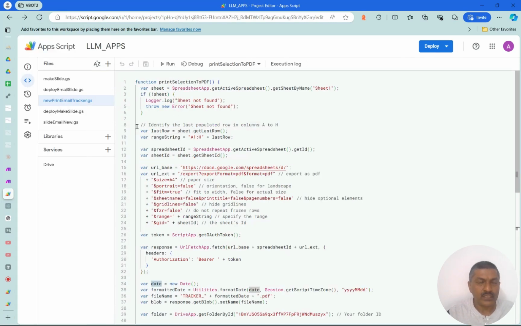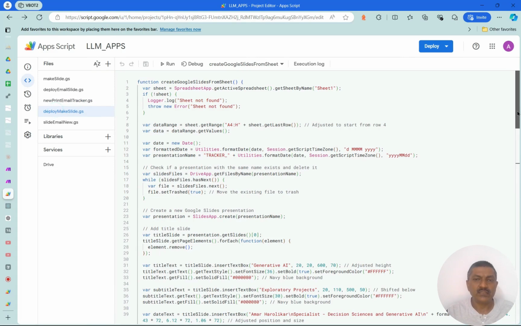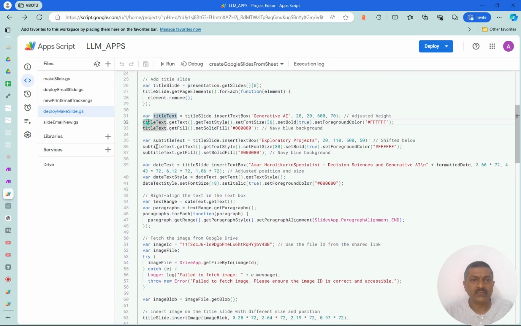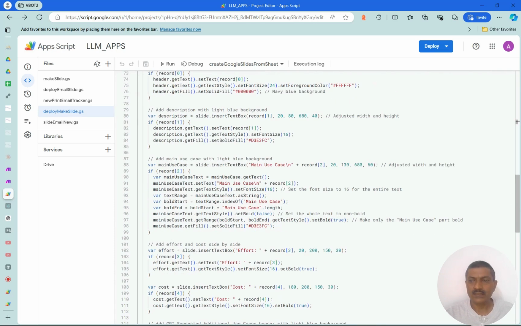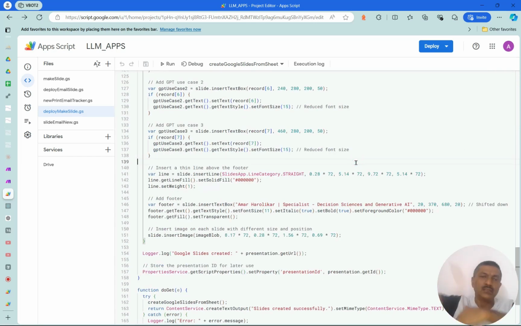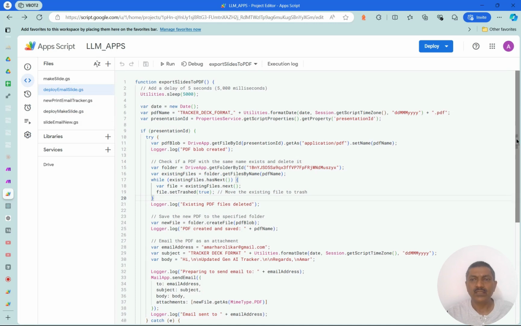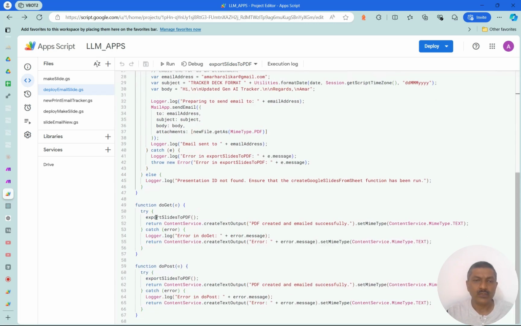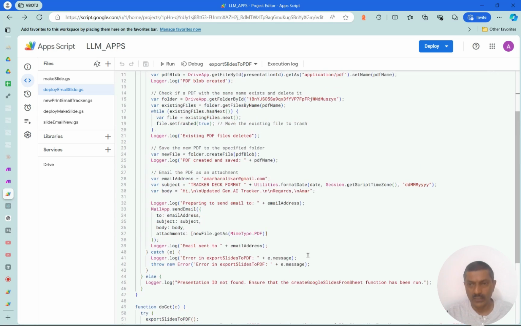But just for interest, the make slide is the function which creates the slide. It takes the data from that Google Sheets, and then it puts title text, subtitle text, all those boxes, it creates the same format. The third function I have is for emailing the slide. It takes the data, and whatever I told it, whenever you are sending out some file, you add the date after as a suffix. So it added the date as a suffix. Again, you have the doGet and doPost functions, which are important for HTTP requests.